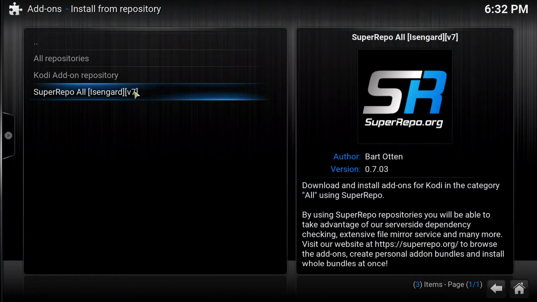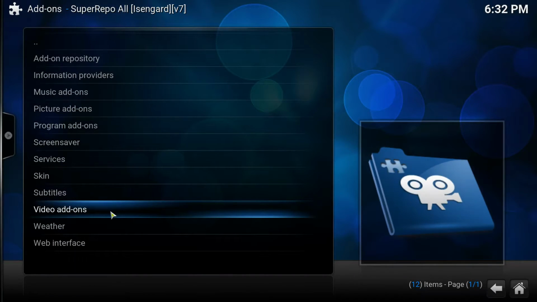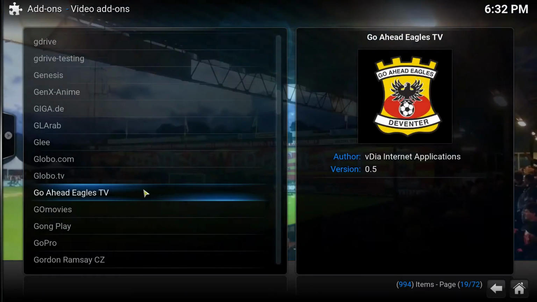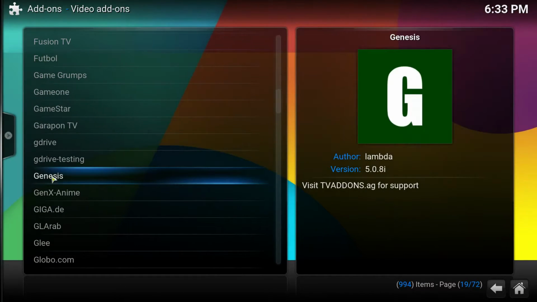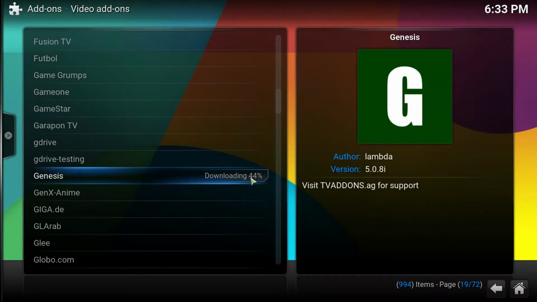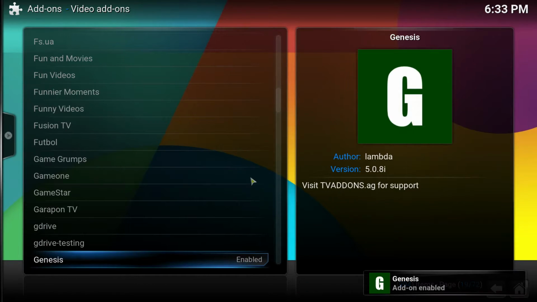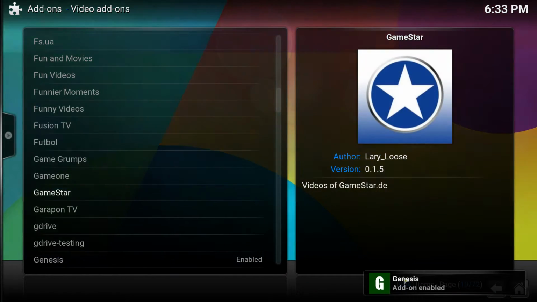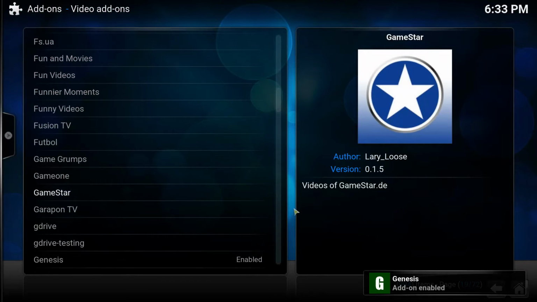Select the SuperRepo. Select Video Add-ons. And locate Genesis here. Click on it, and click on Install. So now it downloads the Genesis add-on. It says here, Genesis add-on enabled.